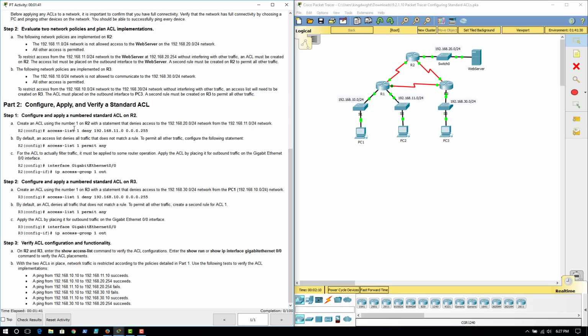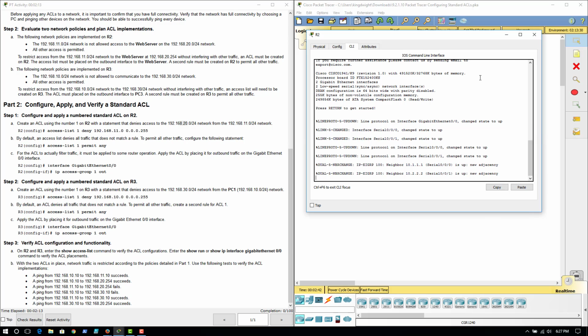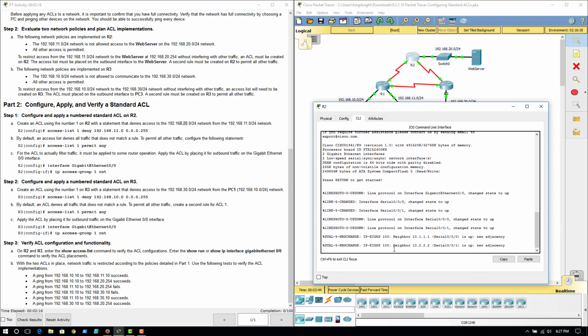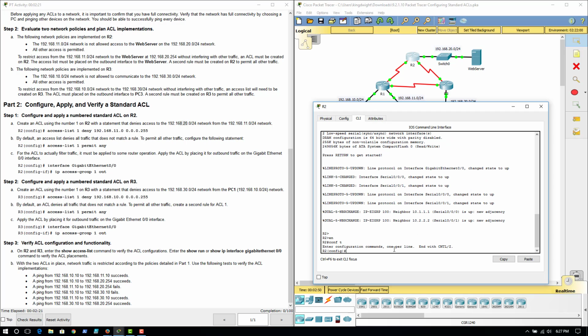It says create an ACL using number 1 on R2 with a statement that denies access to the 20 network. See that 20 right there, and that's over here, which is the web server, from the 192.168.11 network, which is down here, PC2. So let's go fire up R2 and go to the CLI. Let's open this up a little bit here. Let's jump right into enable and configure terminal.